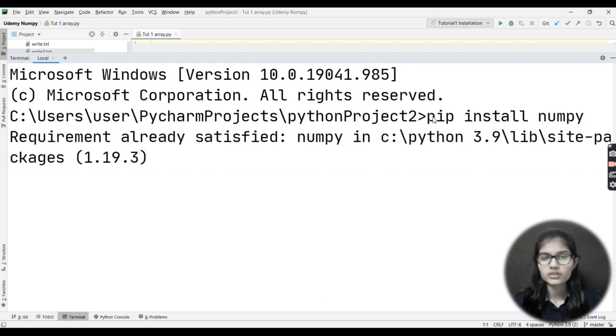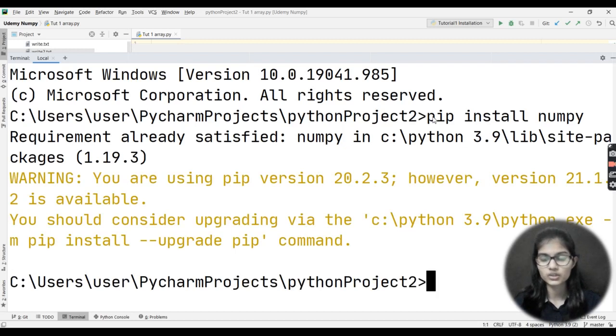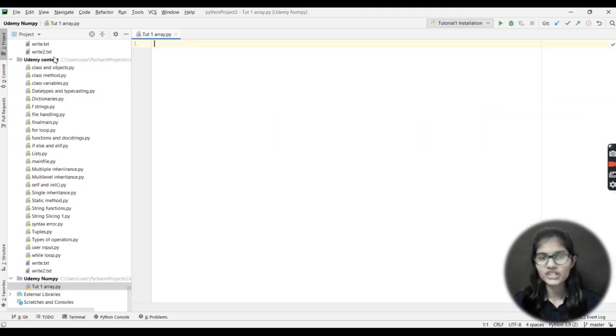So for me the requirement is already satisfied because I have already installed it onto my device. But if you haven't done it till now, it will be showing initializing, installing, and after that it will show successfully installed. Actually, this depends on your internet connection, how much bandwidth you have. Fine, this is how you install it on the PyCharm IDE.